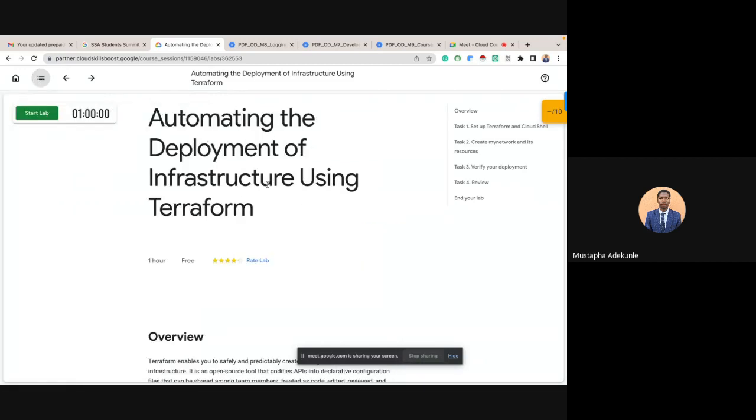I'll explain what Terraform is. Terraform is used for automating deployment on Google Cloud, but it's not only for Google Cloud. Terraform can also be used on AWS or Microsoft Azure. It's a third-party tool from HashiCorp that you can use for automating deployments of infrastructure. So let's see how we can automate the deployment of infrastructure using Terraform on Google Cloud. So as usual, start my lab.